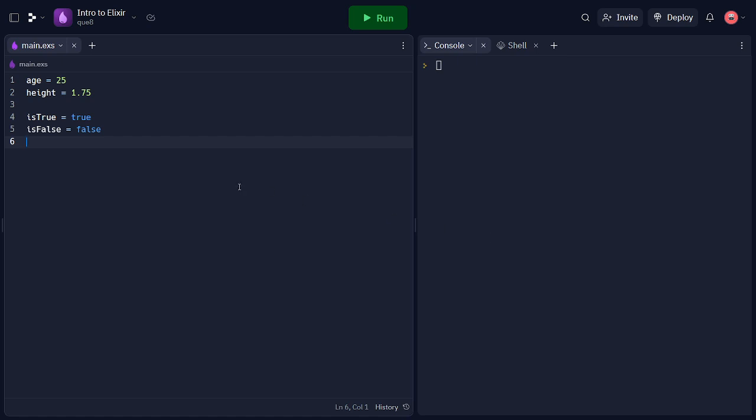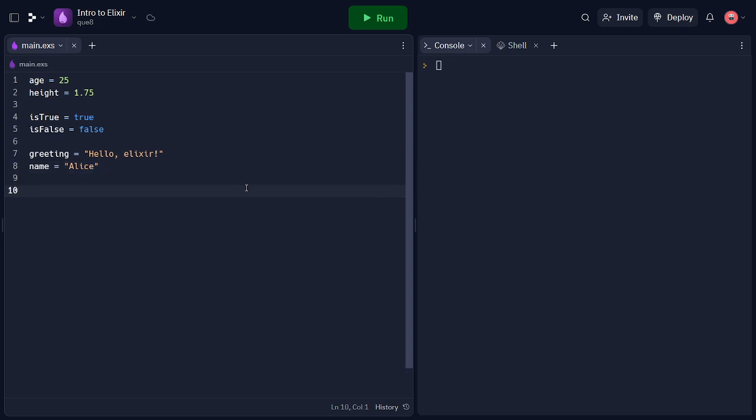Moving on, let's now work with strings. In Elixir, we can assign text values to variables using double quotes. Here, we assign the string "Hello, Elixir" to the variable greeting, and we assign the string "Alice" to the variable name.